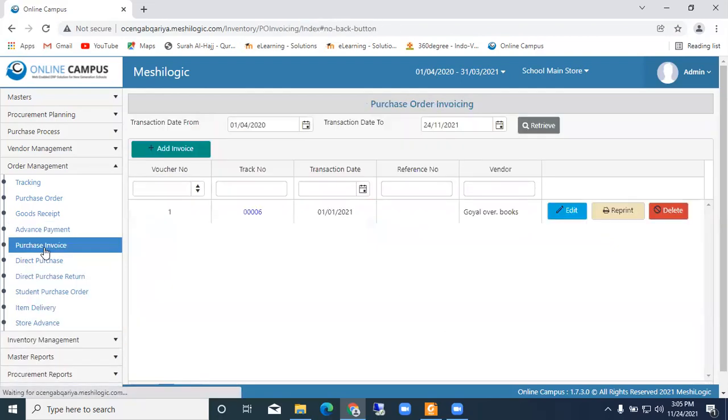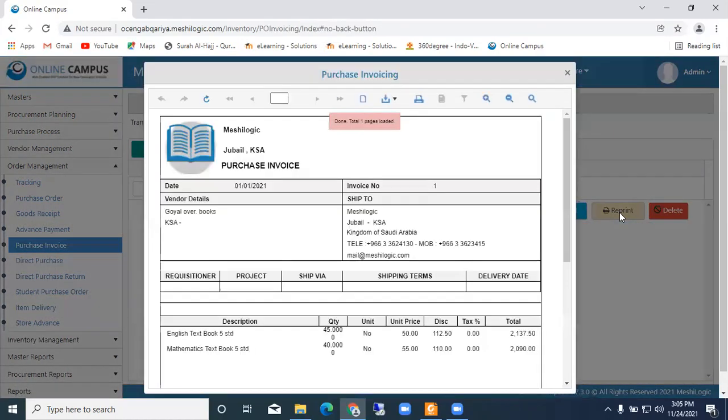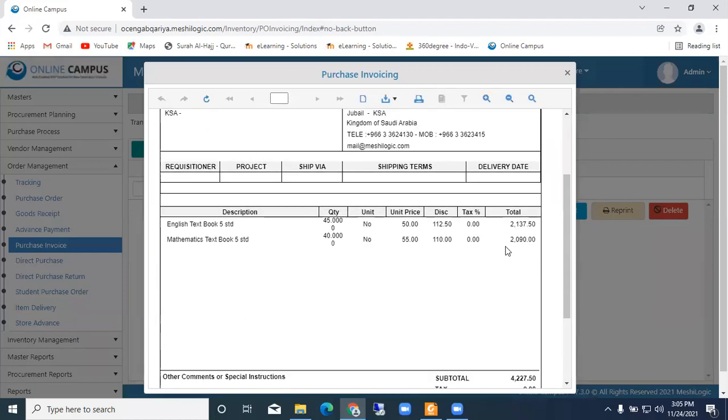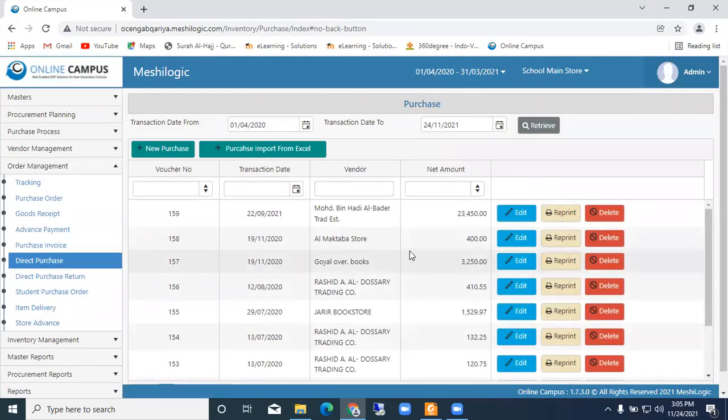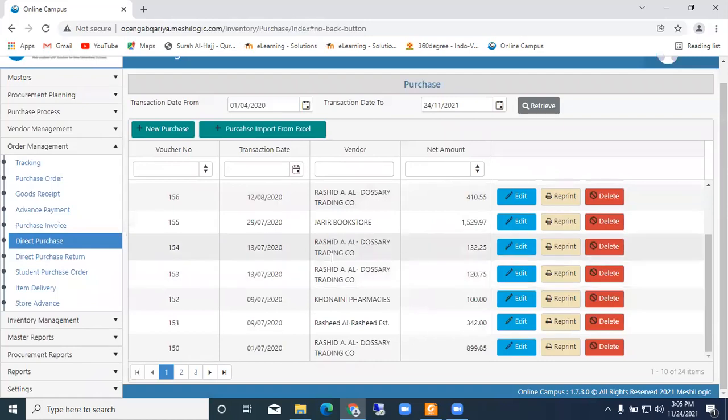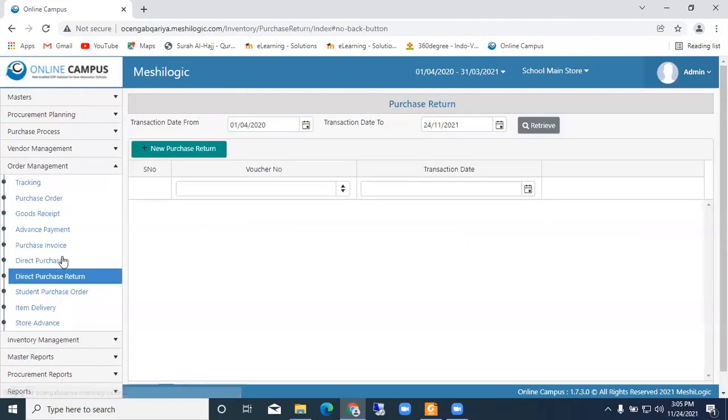Similarly, the purchase invoice and sales invoice we can process. See, the list of items we have purchased, and this is the purchase invoice. Same thing, the direct purchase, if you have made any cash purchase. All those cash purchases and direct invoices are showing. Small amounts we have purchased also come here, and the vouchers we can also take from here. If there is any direct purchase return, it will come here.